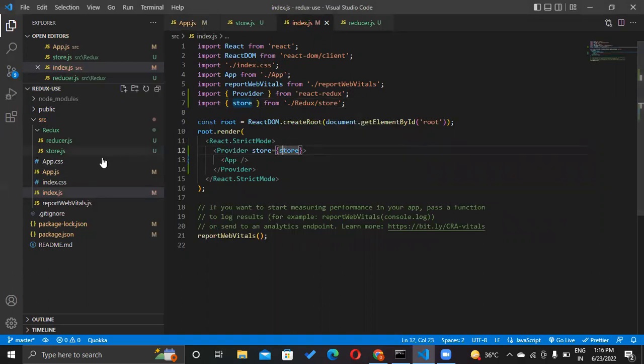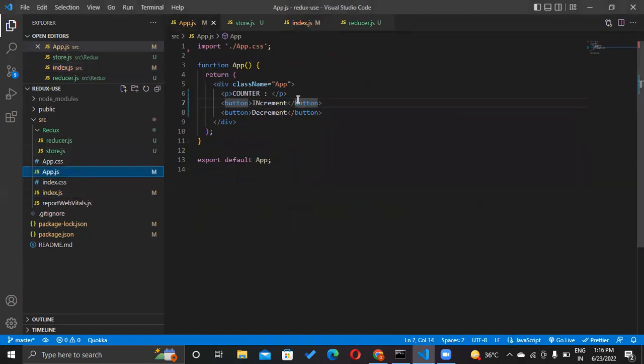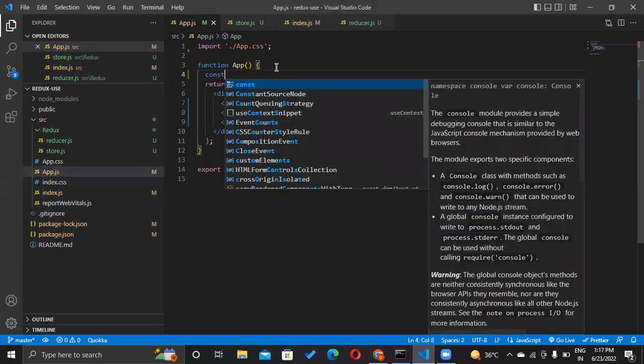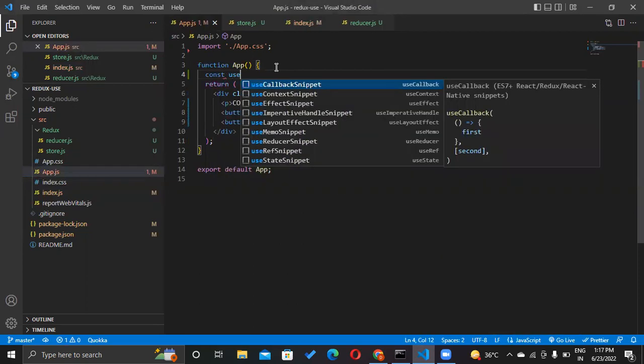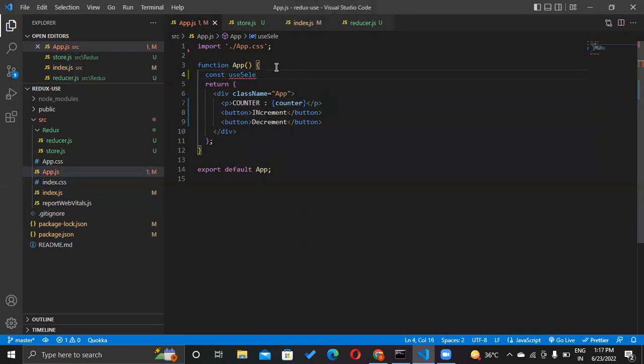Now our React application also knows about that. This is one store where we have two things, counter and to-do list, which is right now empty. So now how do we use that counter? We can't directly say that we use counter. It will throw you an error because it doesn't know right now. So for that, there is one thing called useSelector.